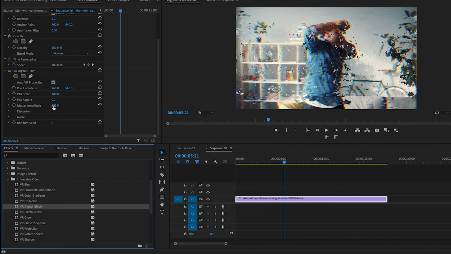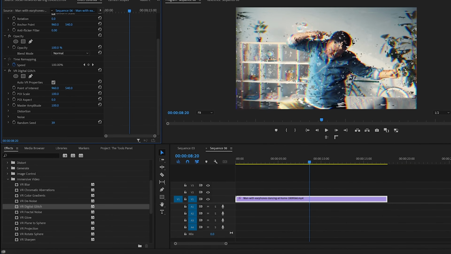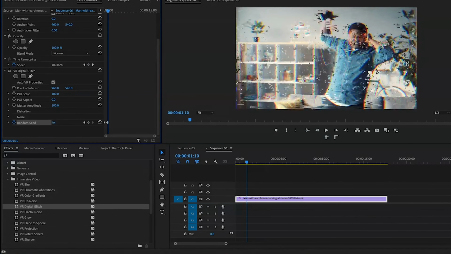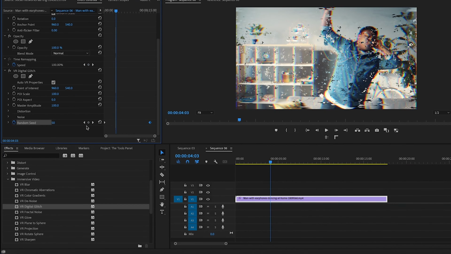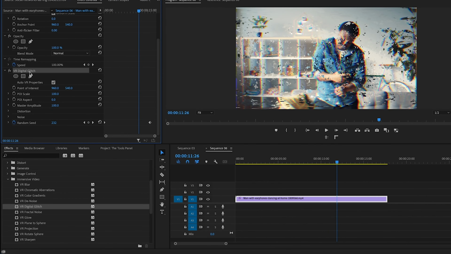VR digital glitch is when your virtual reality video looks like it's going crazy with weird colors and shapes on purpose. People use it to make videos more exciting or futuristic. This is a popular effect used by many famous YouTubers.